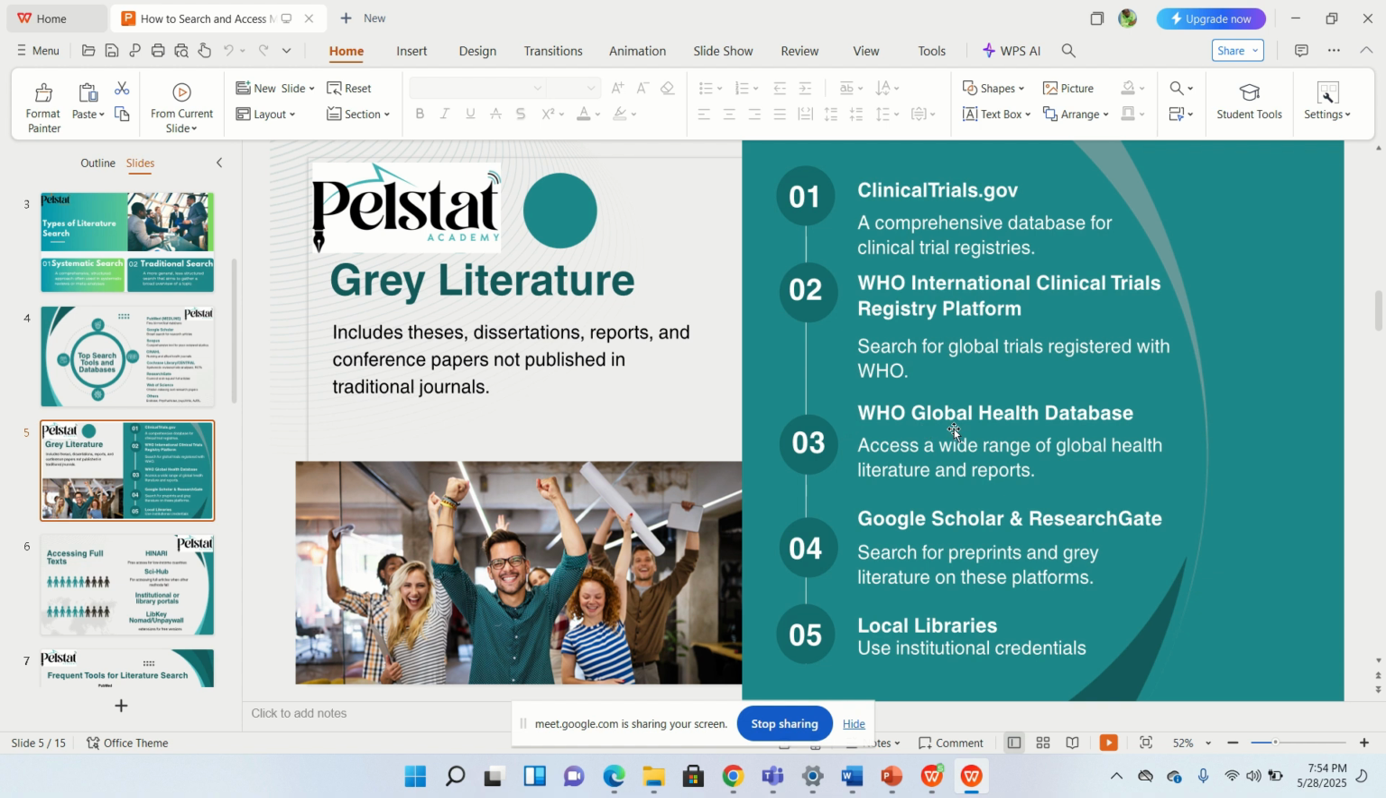You can see from this WHO global health database. You can see from Google Scholar and ResearchGate. You can see from your local libraries. These are where you can find the grey literatures. If you are conducting a systematic review, you need to search all these places, and I'm still going to show us. And when you are searching all these places, you don't need to use a systematic approach. You need to just search it using a traditional way.